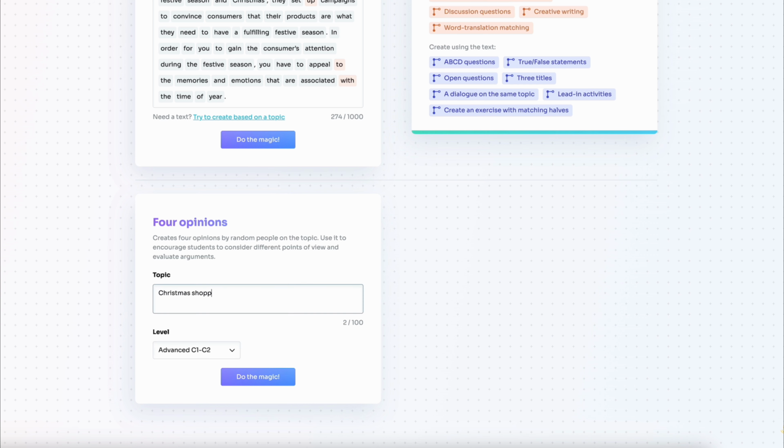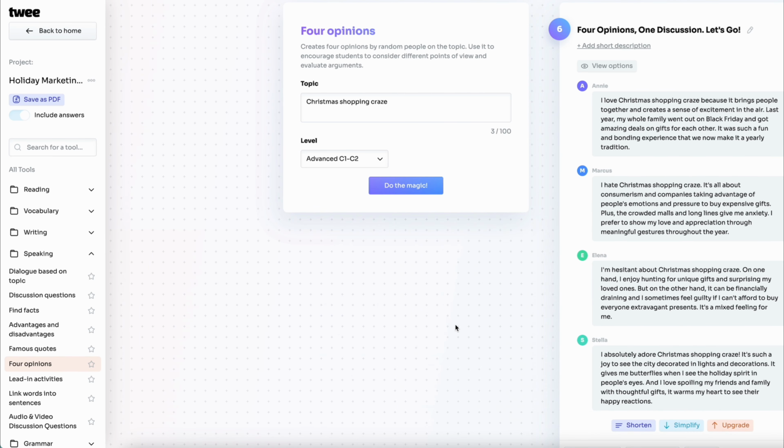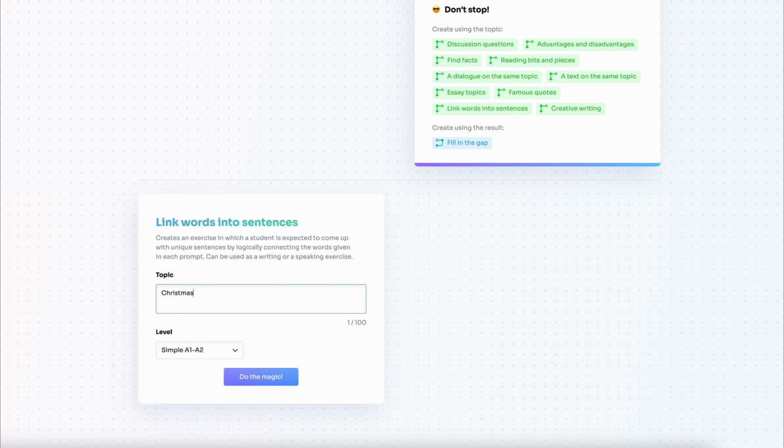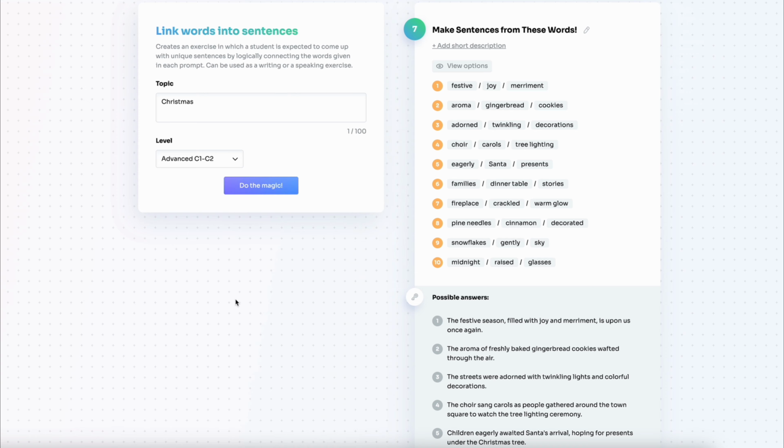I choose the advanced level again, and I have my 4 opinions generated. I am ready for the final step. That is the Link the Words into Sentences tool. Again, I choose the topic, which is Christmas, and I generate this awesome speaking activity for my class.